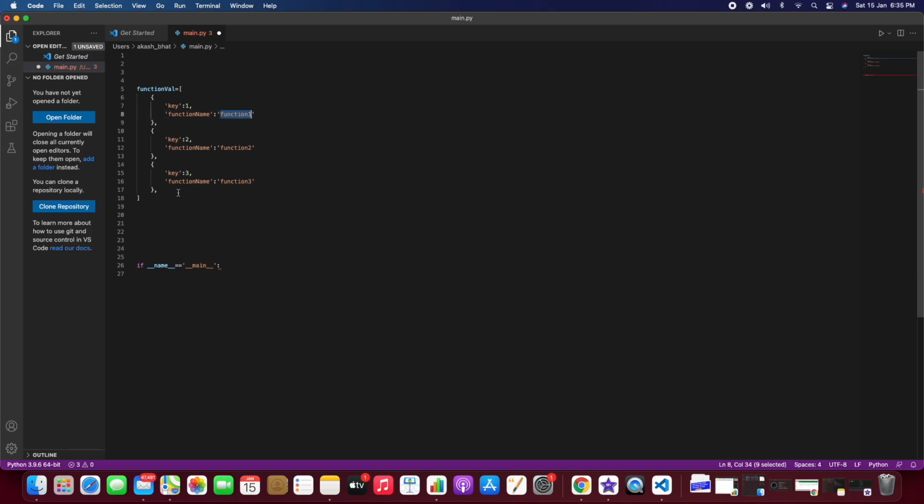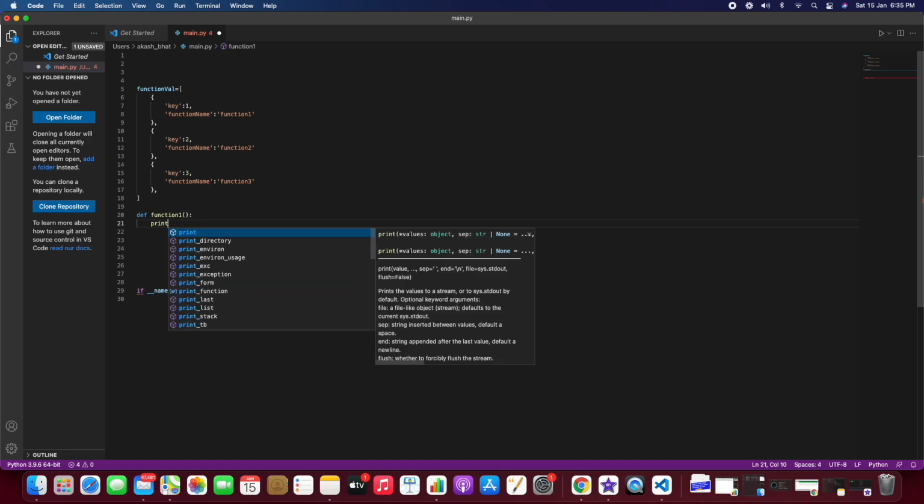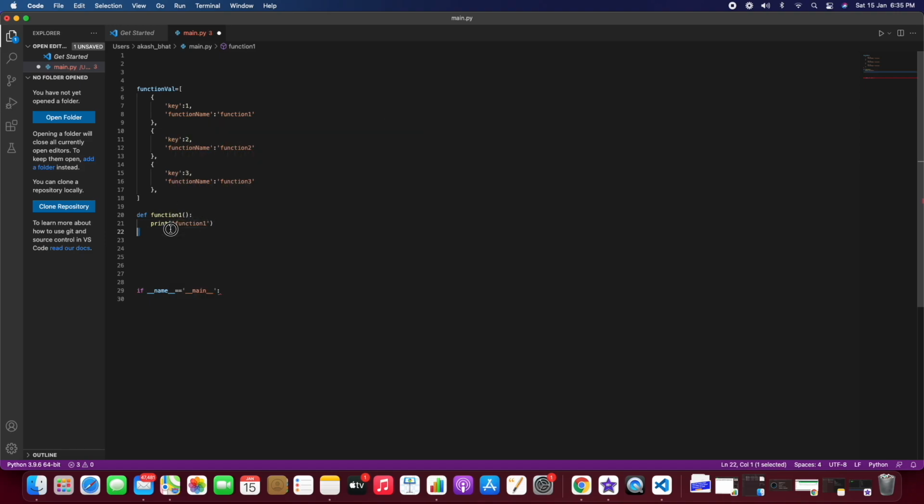So we don't have a function. Let's declare the function with that function name which we have given in the list of objects. So for now, let's print the values. Let's make it 2 and that one is 3.